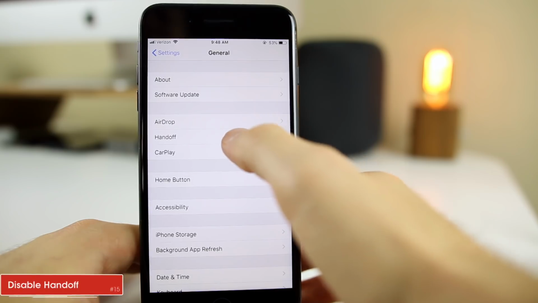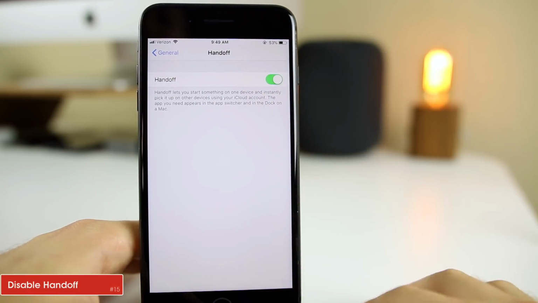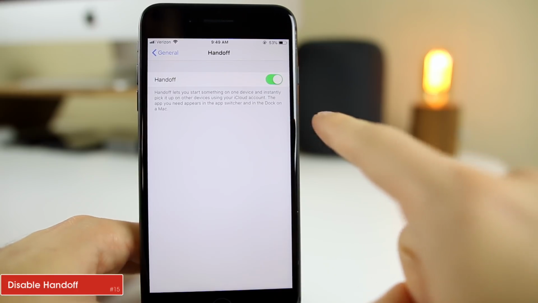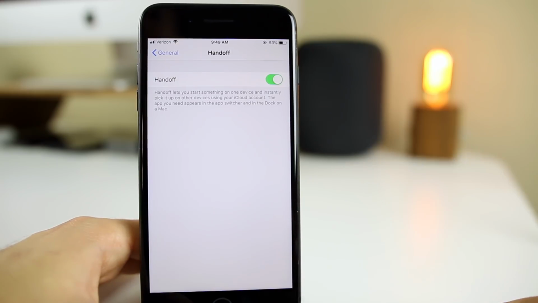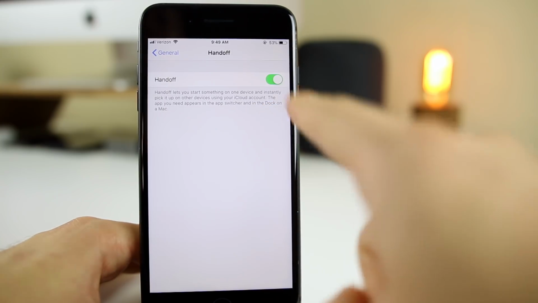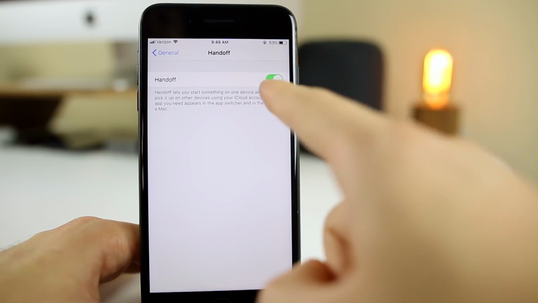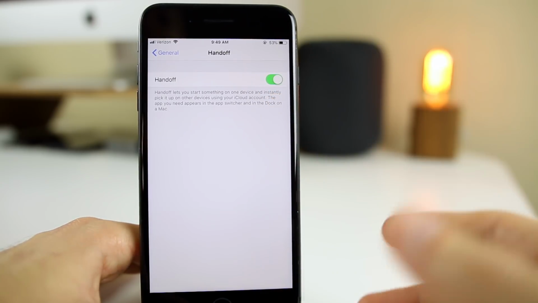If you go into settings, general handoff, you should disable handoff if you do not actually use it. So for me, I actually use this because I do have multiple Apple products, I have multiple iPhones, I have an iMac and a MacBook as well. So handoff is actually useful for me. But if you don't actually have any other Apple products, or if you just don't use handoff in general, definitely disable this so it's not looking for those other devices.